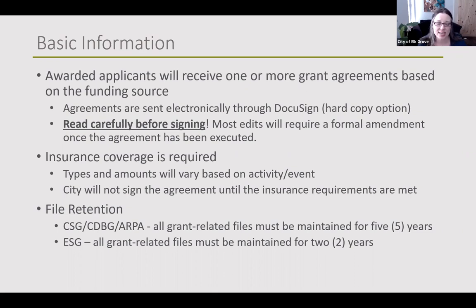Insurance coverage is required of all grantees. The types and amounts will vary based on the activity or the event. They are outlined in the grant agreements, and we send that to you, and you can forward a copy on to your insurance agent and make sure they submit it. The city uses an insurance requirements tracking system, I think it's called ITS, the current vendor, to manage that process. If you're an existing grantee, your information is already in there. If you're new, you'll get information on how to submit to ITS. The city will not sign the agreement until insurance requirements are met, so you have to make sure you submit your documentation prior to us executing your agreement.